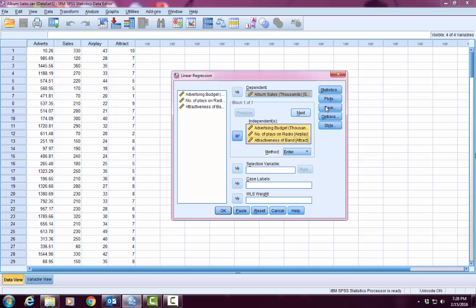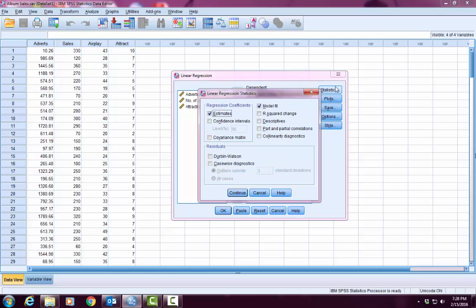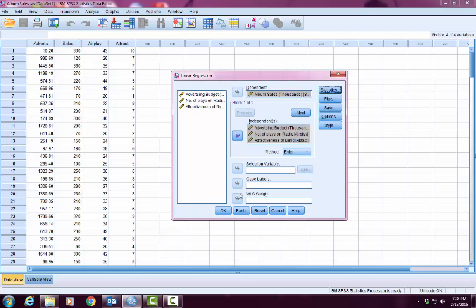So now we're going to go to Statistics. We don't need the R-squared change here. We only have one block, so we don't need that. But we do want our descriptives, our part and partials, our collinearity diagnostics, and our Durbin-Watson. We're going to look at all of those and hit continue.